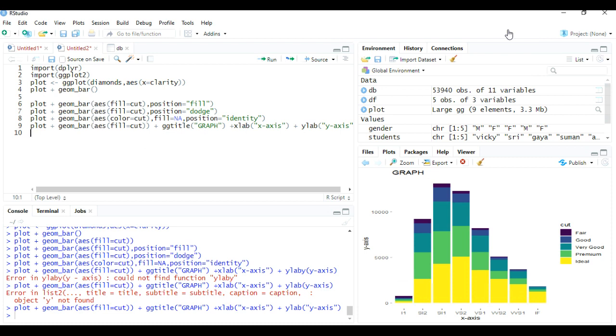Now let's work with the facets. Now I will tell what a facet is. Facet will separate the columns. In facet, it is spreading the graph into different columns. So I'm going to show how we can add a facet.